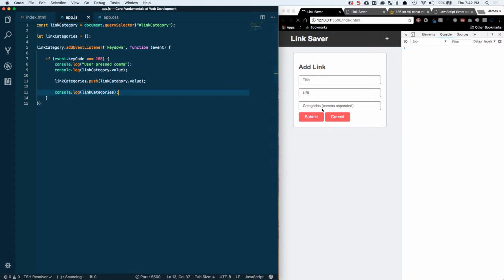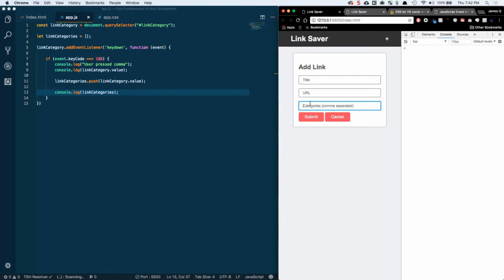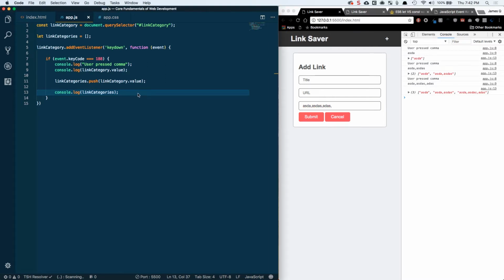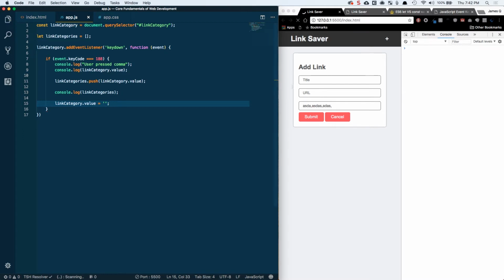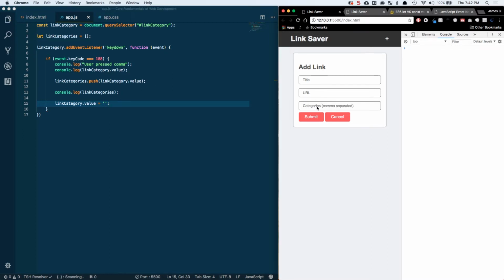All right, so let's come back here. We'll type in, we'll do a comma. We'll notice there's our array. We'll type in, we'll get another comma, and then it's adding on the entire output. So what we really want to do is when we hit a comma to go out and clear out the input, basically the value of this input. So we'll do link category dot value equals empty string. That'll basically just clear it out.